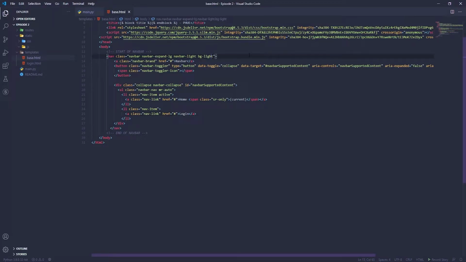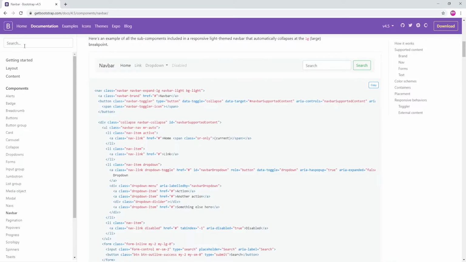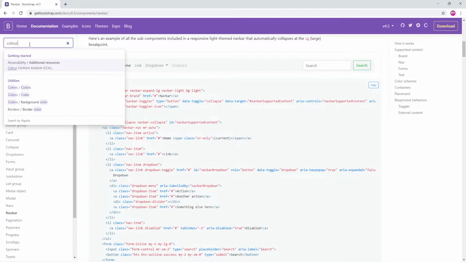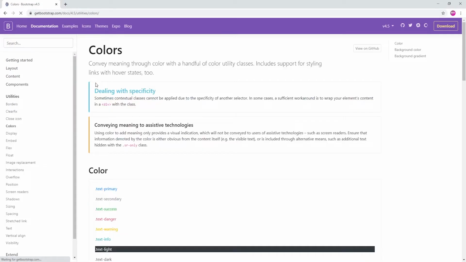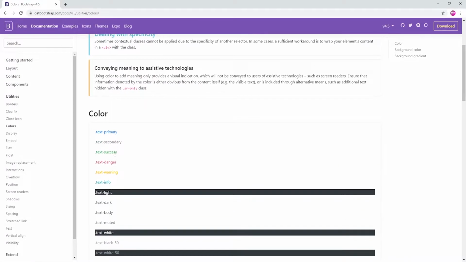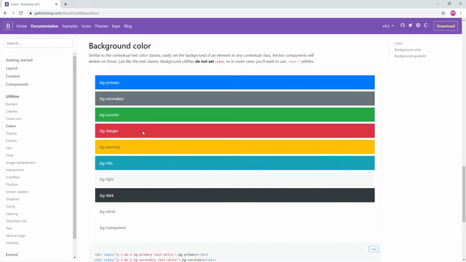Right, up here, background dash light is going to look pretty terrible. I'm going to set this to primary, I believe it is. If you're unsure of what the colors are, you can go to Bootstrap, type in colors, and you get a list here. So yeah, primary is a nice blue color. Info is another good one too.